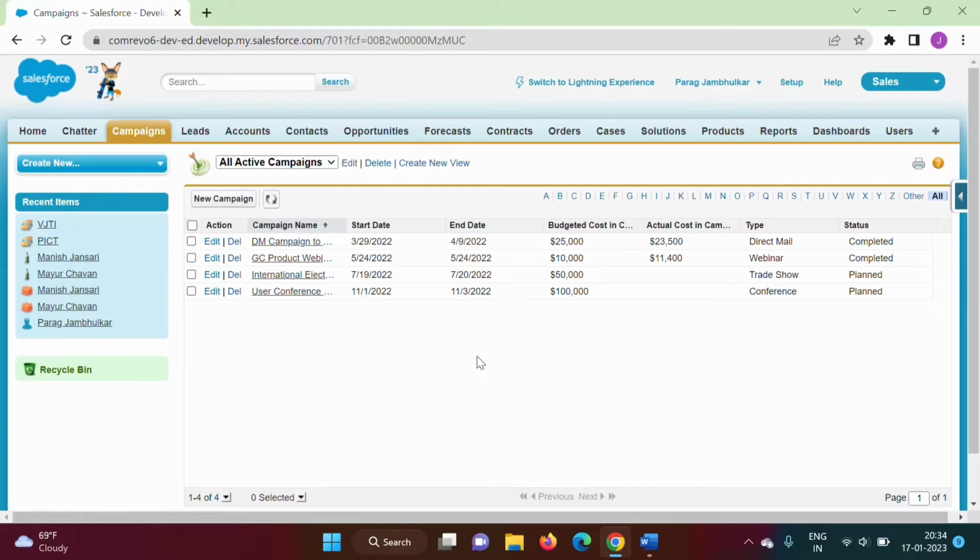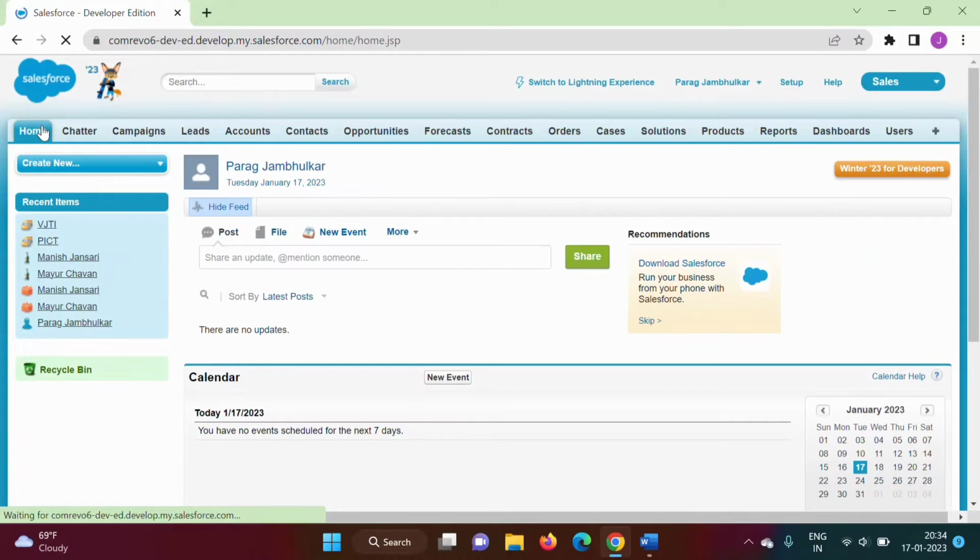We have not created them. Now what we will do, we will create our own app, our own tabs, our own objects, and also our own fields, and we will add our own records. So all these will be custom components. We'll do it step by step. So see, this is our home screen, right? Now the first thing that we have to do is create our own app.